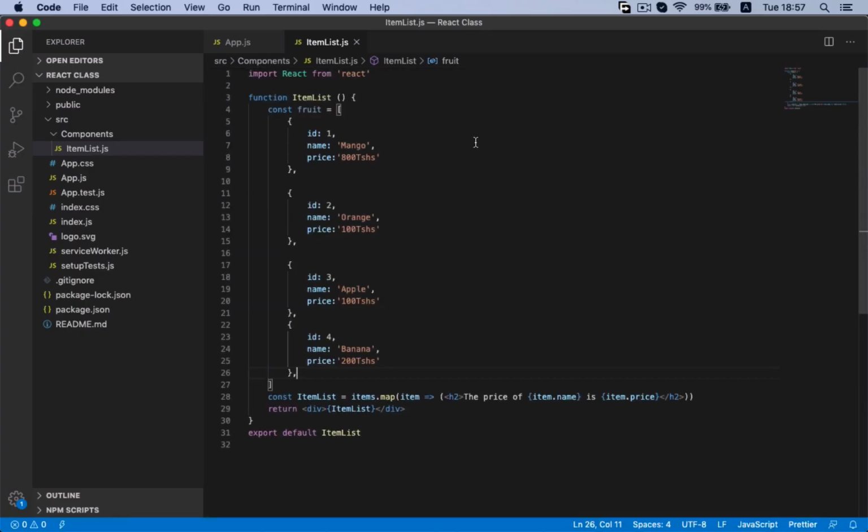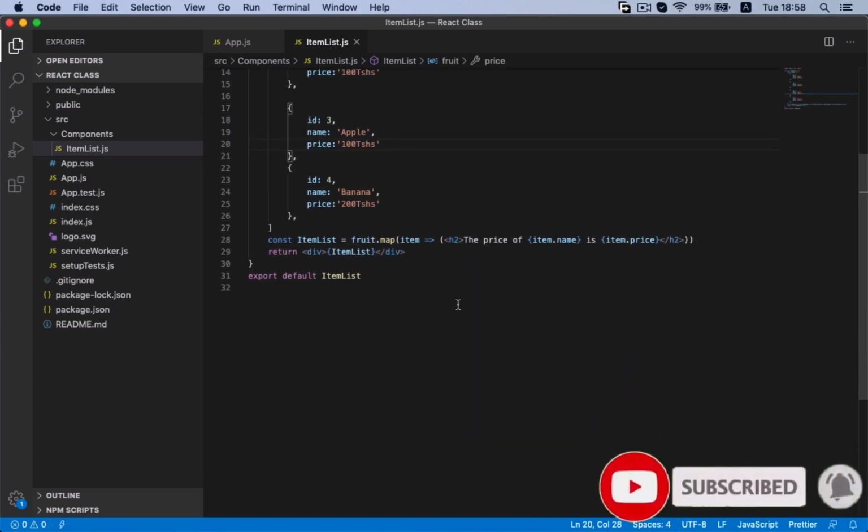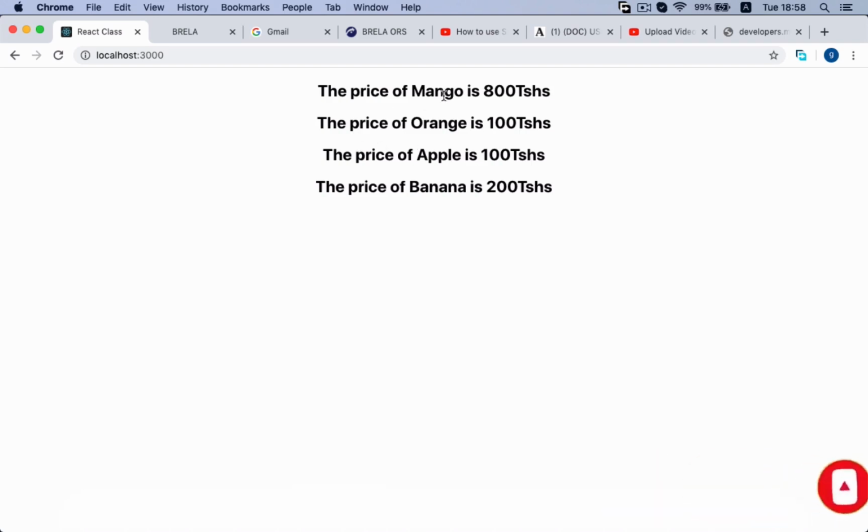The problem here is this one. The variable that holds our array is fruit, and here we have what? Items. So we need to write here fruit. So when you get back there, things will be bam. Great. The price of mango is 800 shillings. The price of orange is 100 shillings. The price of apple, etc. So we have managed to do this as an array, but inside of it having objects.